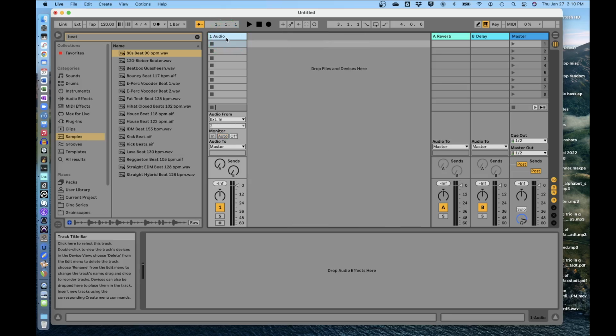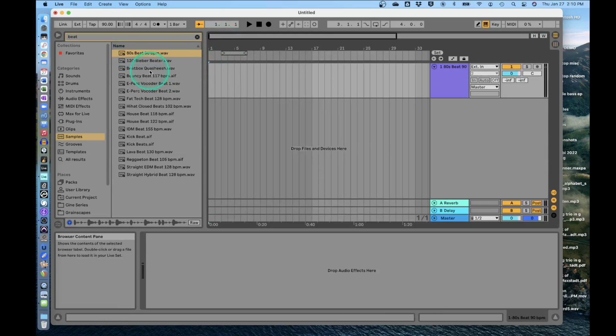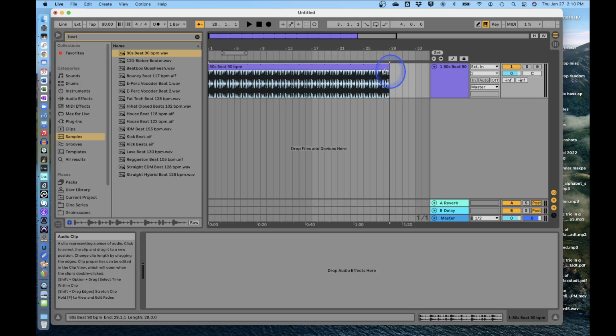But first, let's go ahead and load this beat into our session here. I'm actually going to work in arrangement view first. If I get this in here, move this over here, and draw this out a little bit.